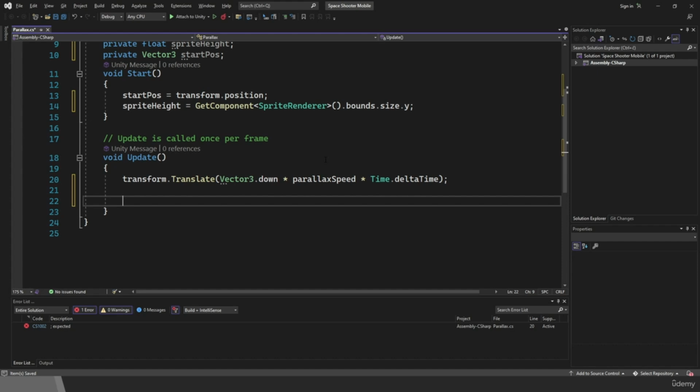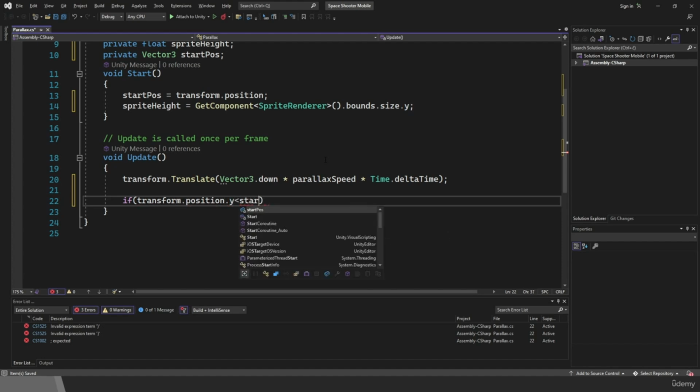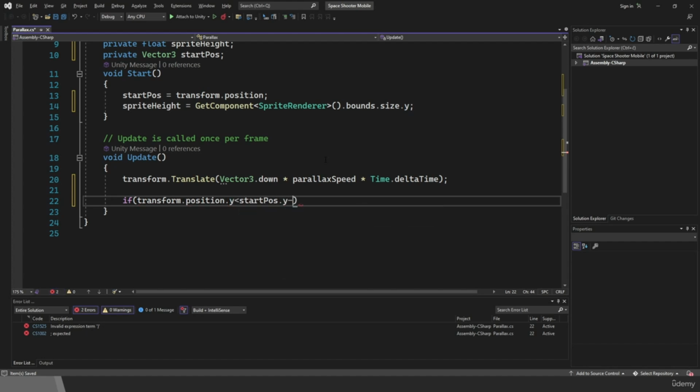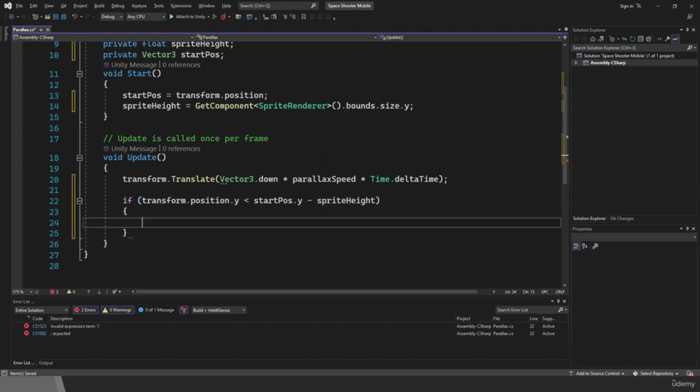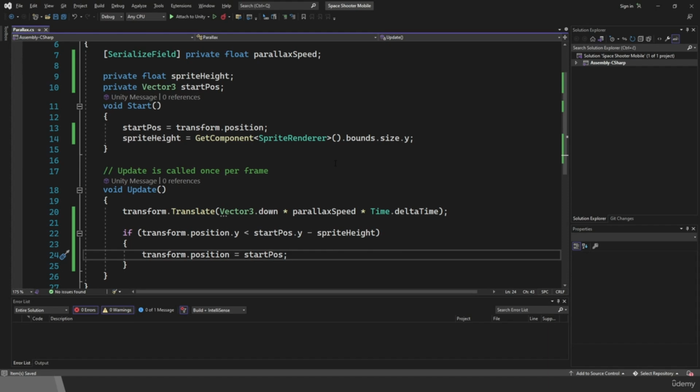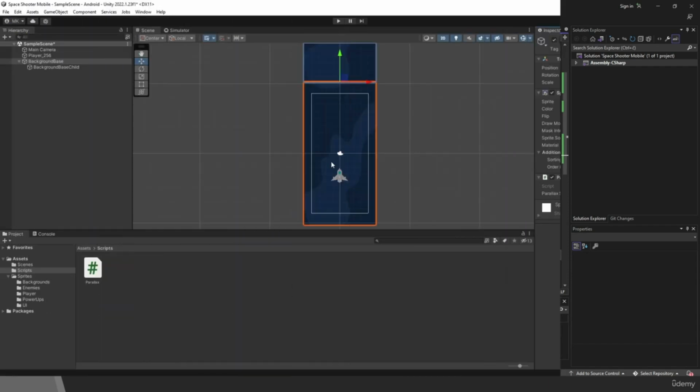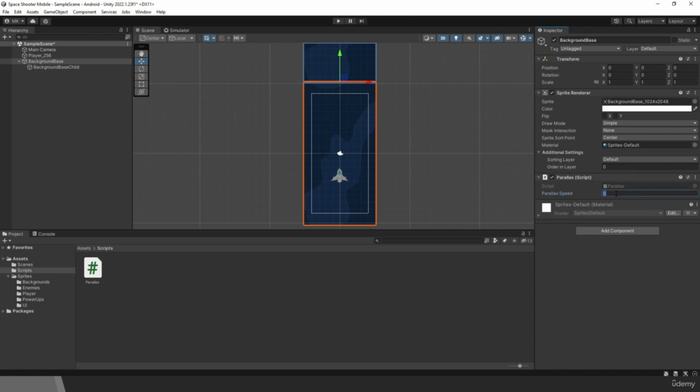After a certain distance, we need to reset the position. So if the current position on Y is less than startPosition minus spriteHeight, that means the background moved more than one full height of the sprite, then we need to move it up instantly to the starting position. In that way, we get a loop effect. Okay, that's all we need to code. In the inspector, choose parallax speed and click play.